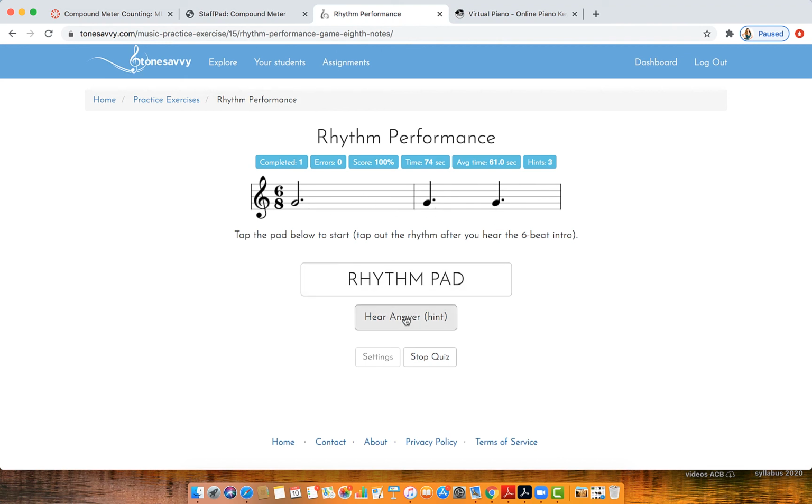Let's see how that goes. 1, 2, 1, 2. Okay, look at it. You could, if you wanted to, go 1, 2, 3, 4, 5, 6. It's better to feel the smaller. 1, 2, 1, 2.